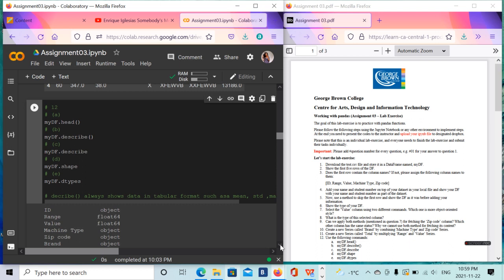Now we have to use the following commands to describe my data in a tabular form. We have to use describe to get the mean, the standard deviation, and so on. It will help us describe the data set, whatever the data frame has, and the data types, etc.